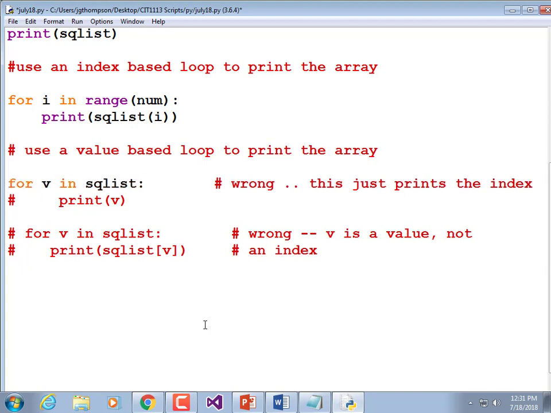No, this one's correct. I don't know where my bad one went. I guess I deleted it.